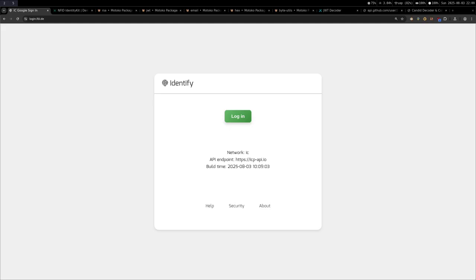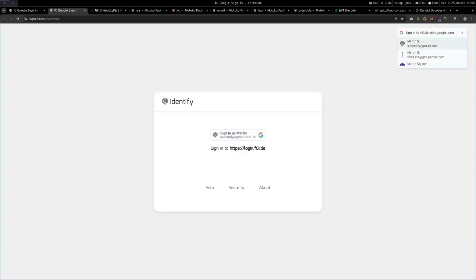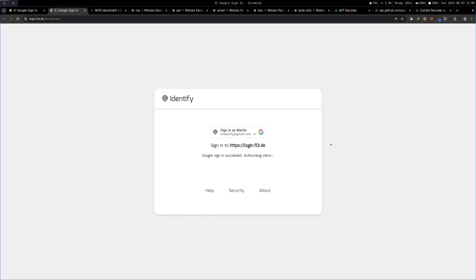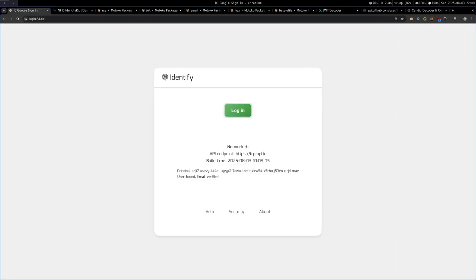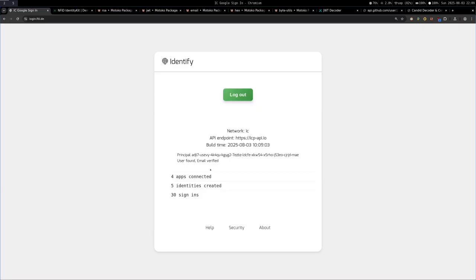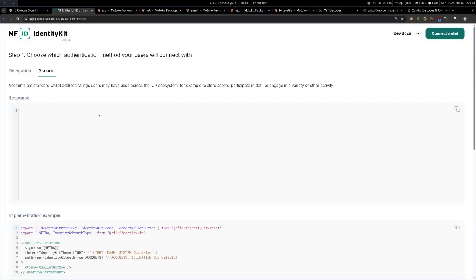This is a short update on the recent developments for Identify. The login flow still looks pretty much the same. You can sign in with Google, and after some seconds you get the delegation, and it's redirecting back to the application. What's new is the JSON RPC calls, which are used by IdentityKit.